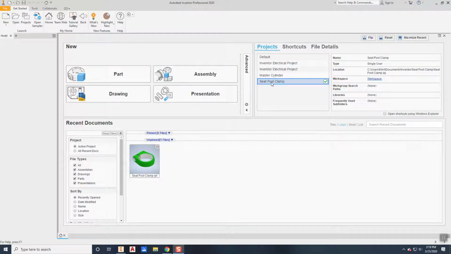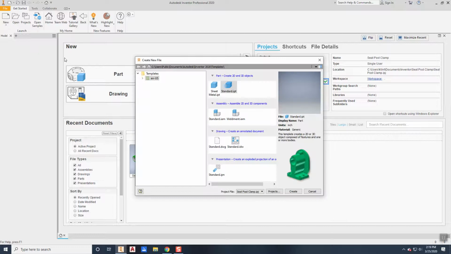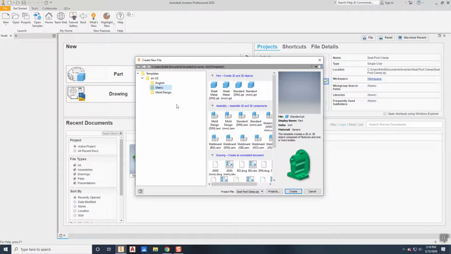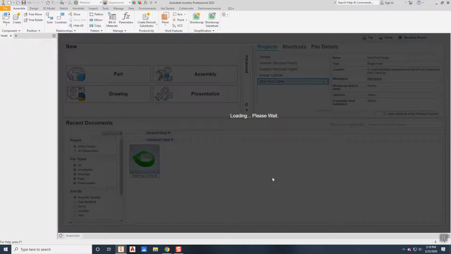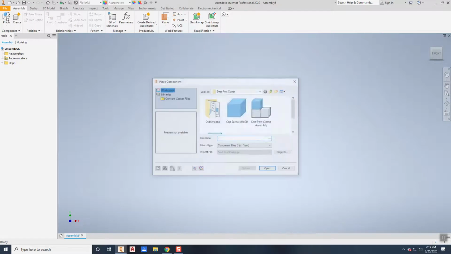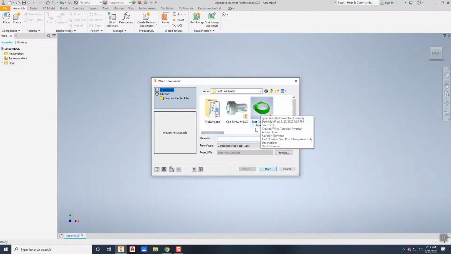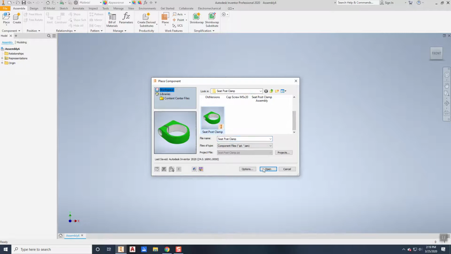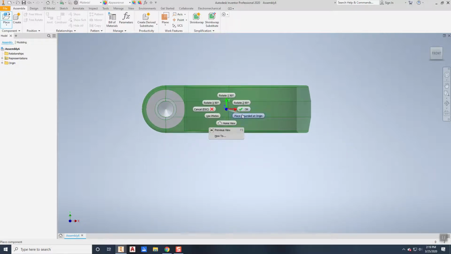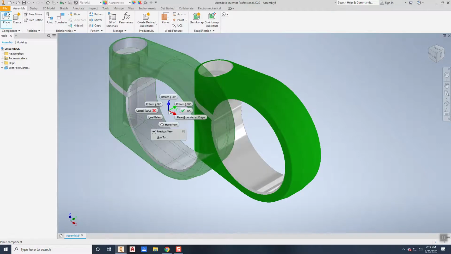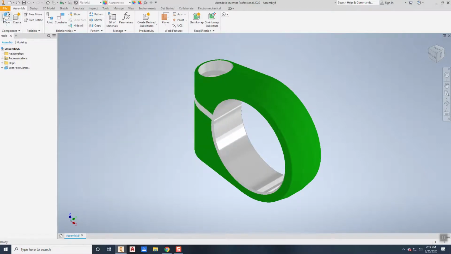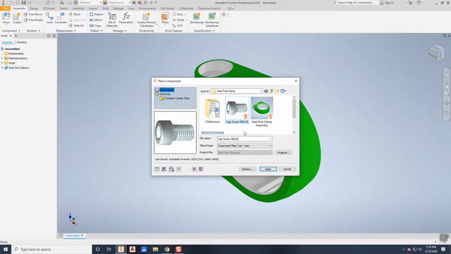So I have my project set up here, and I'm going to begin by creating a new assembly file. However, since this part is a metric part, I'm going to use the standard millimeter assembly file to create this. Once I've got it created, I'm going to go ahead and place the seat post clamp itself, and I'll place that grounded at the origin. Okay, and then I'm also going to place the cap screw as well.